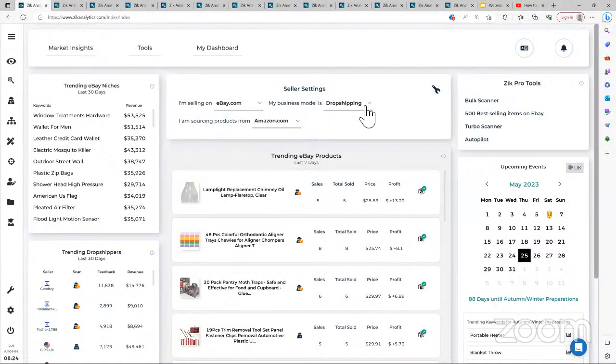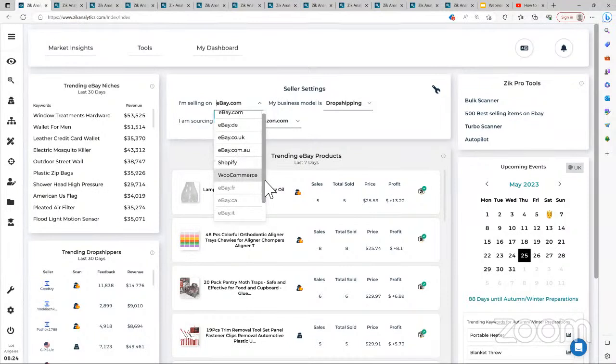We are asking you to fill in these 3 questions. First, where you're selling. What is the marketplace you are selling on? If it's ebay.com, you choose ebay.com. If it's UK or Germany, you choose that one. Right now, we support ebay.com, eBay Germany, eBay UK, eBay Australia. We also support a dashboard for Shopify with AliExpress products and WooCommerce. Soon, we're going to have eBay France, eBay Canada, Italy, Spain, and Malaysia. It's coming soon. So let's go with this example for ebay.com.